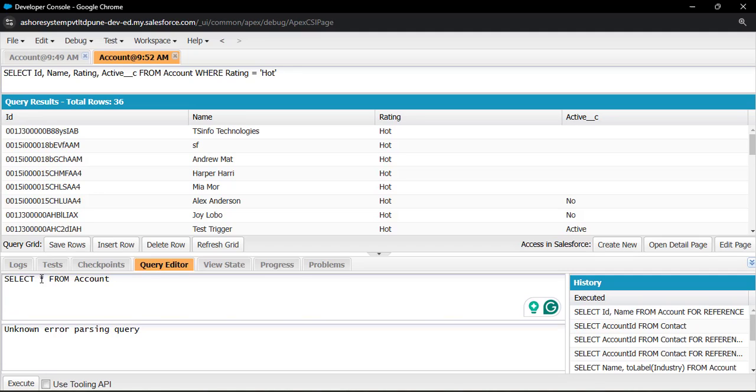Let me show you. Now we want to retrieve all fields from the account object. For that in the select clause we need to provide FIELDS and then in brackets ALL. Now let's execute this query. This time here you can see the SOQL FIELDS function must have a limit of at most 200. That means while retrieving all fields from the object we need to give a limit.